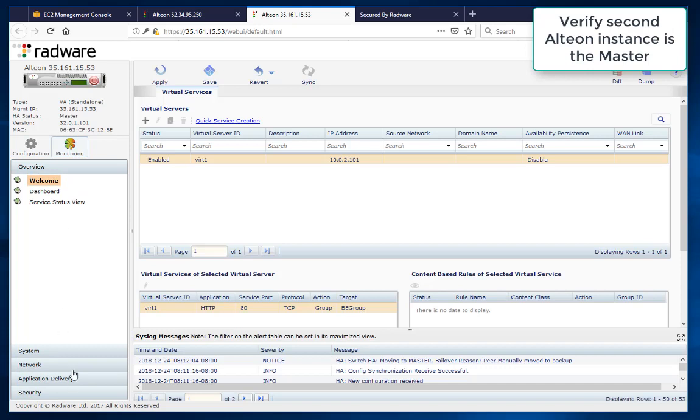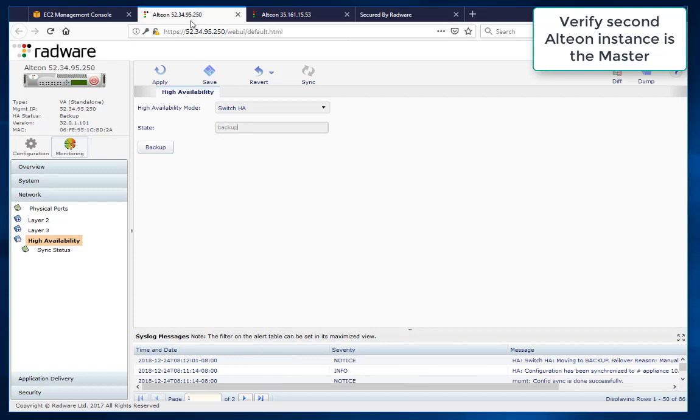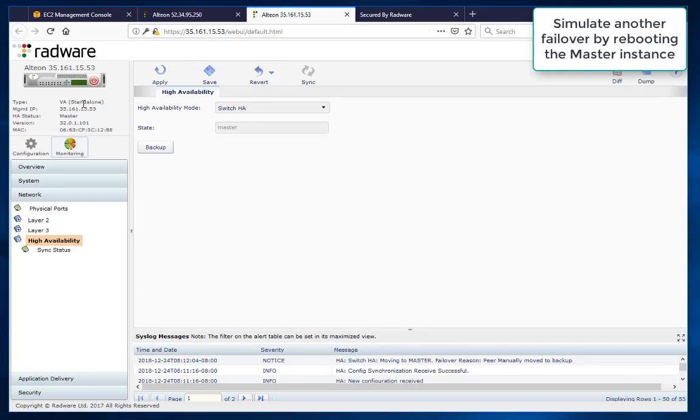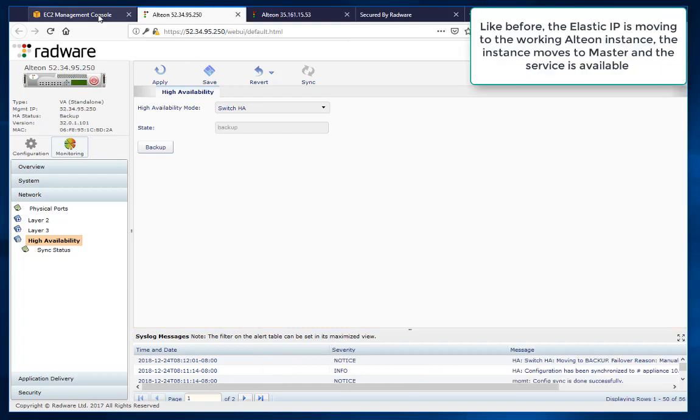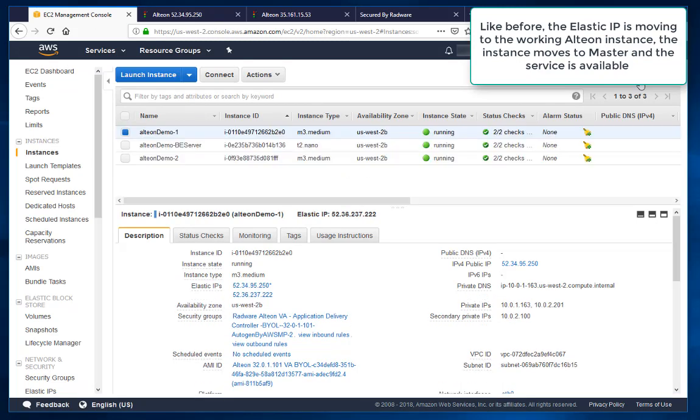Verify second Alteon instance is the master. Simulate another failover by rebooting the master instance. Like before, the elastic IP is moving to the working Alteon instance, the instance moves to master and the service is available.